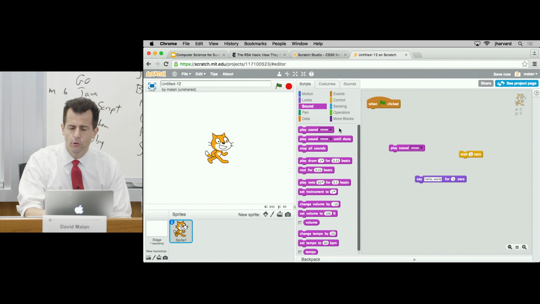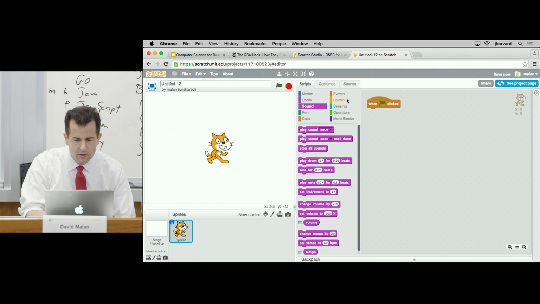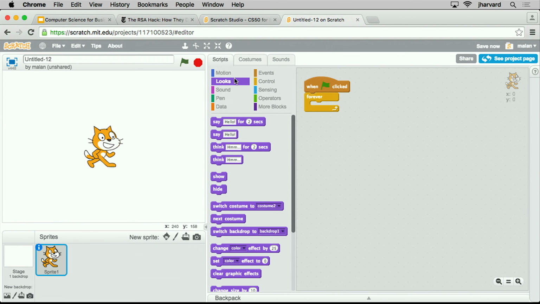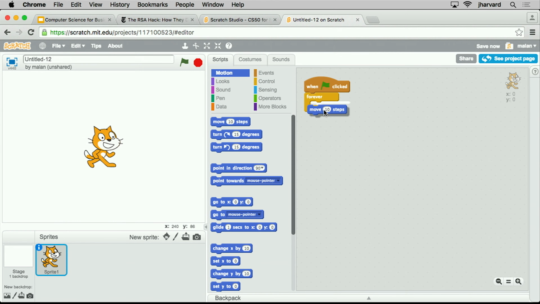What about movement? And what about animation? How might you make games or, in general, interactivity? Well, let's again grab a control block. And let's just say forever this time, which is a different type of loop, if you will, or cycle. And let's go to motion, move 10 steps, and let's see what happens here.